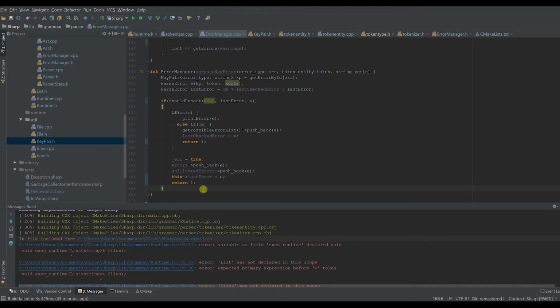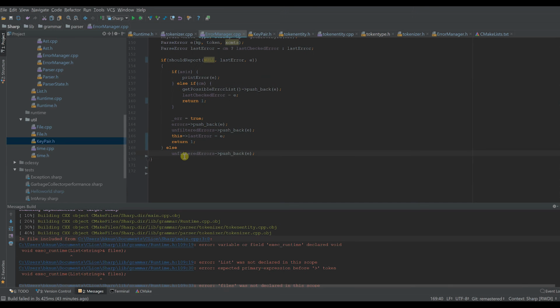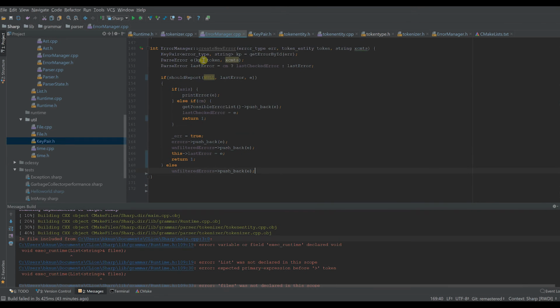So now what happens if our compiler decides that we shouldn't report this error? Unfiltered errors basically stores every single error that's ever been found, but if our compiler suddenly decides that the error we're complaining about shouldn't be reported, we just need an else statement here saying we want to set unfiltered errors to whatever that error is. And then finally, we want to return 0. This means that if it returns 0, we didn't report any errors at all. If it returns 1, that means we did report an error or we cached an error.